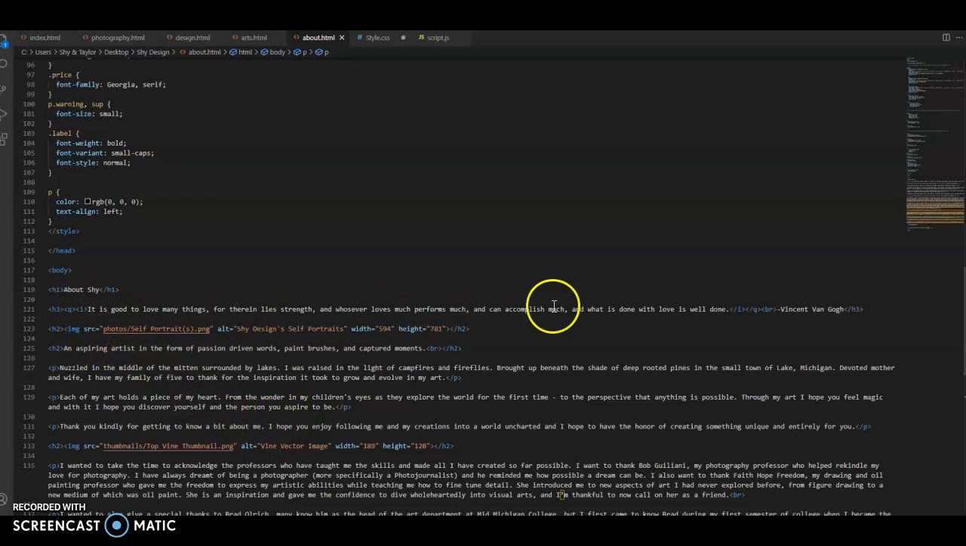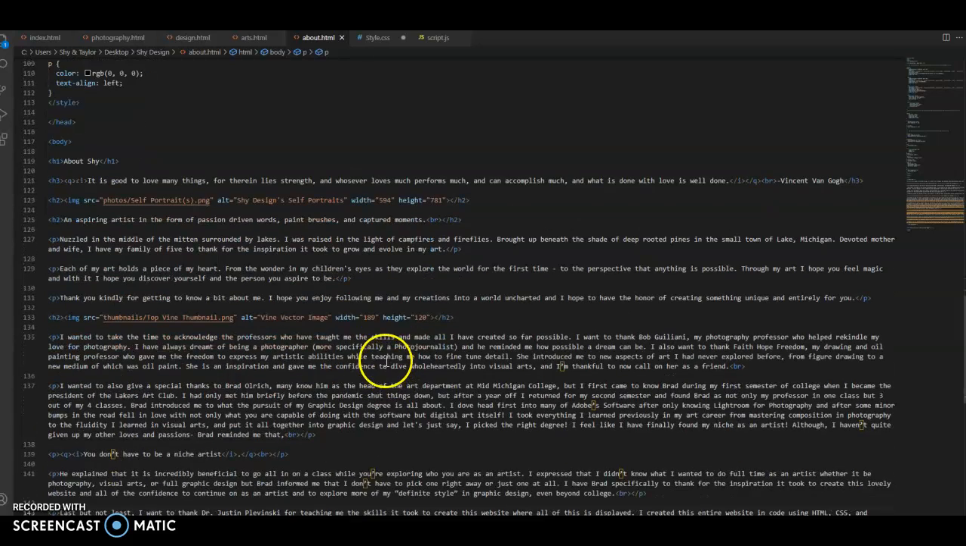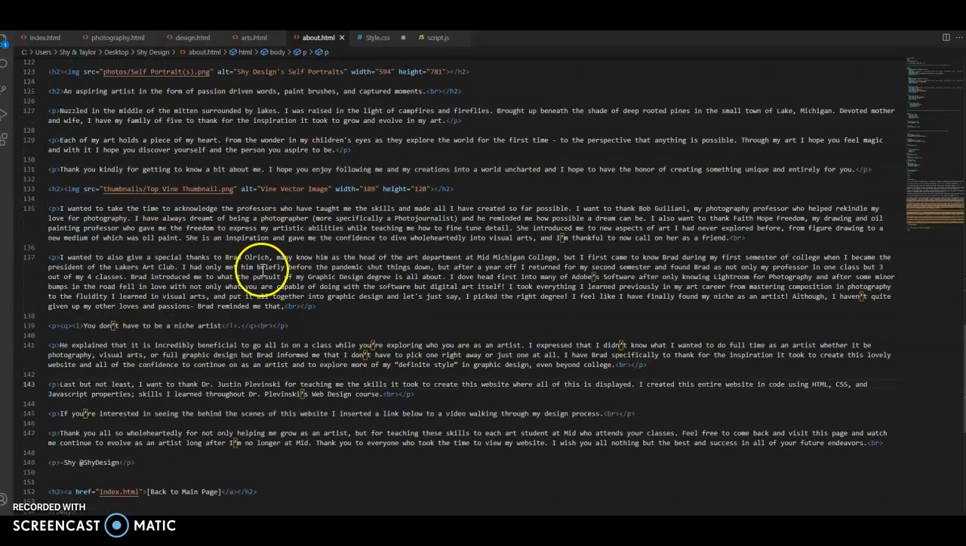I did add in this quote right here from Vincent van Gogh, my favorite artist ever. And then down here I have my acknowledgement section. And I love that I did this. I wanted to do this so much. I didn't know what I was going to write, but I knew I was going to write something thanking all of my professors for everything they have taught me over the years in college so far.